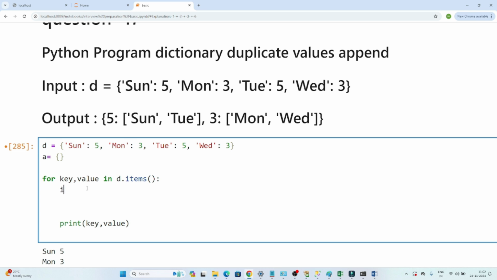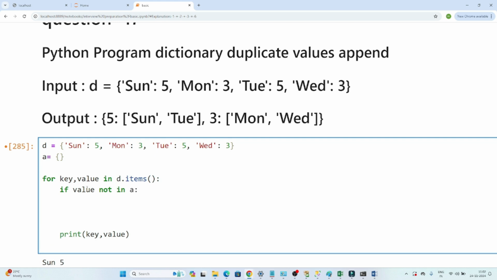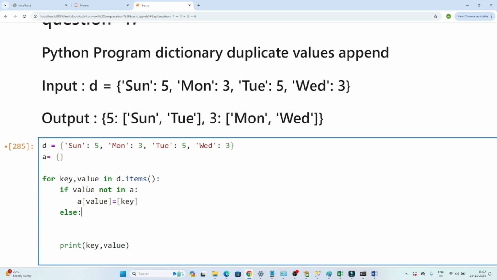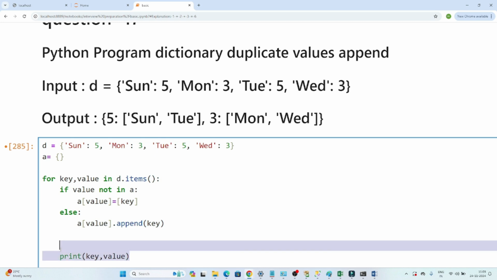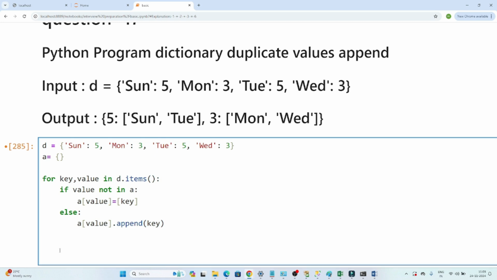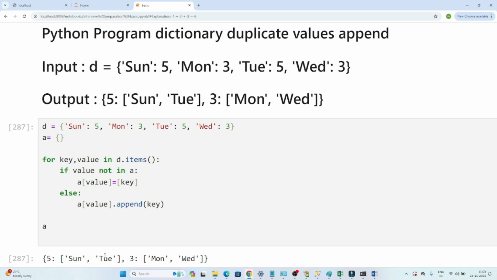So what I will write: if value not in A, then A[value] equals the key, else, let's try to write first and then we'll understand this. A[value].append(key). If I write this and execute it, what is the output we are getting in A? You can see I'm getting the output.